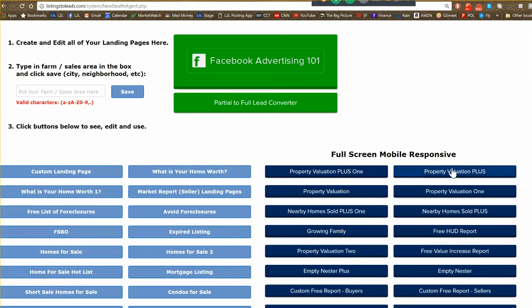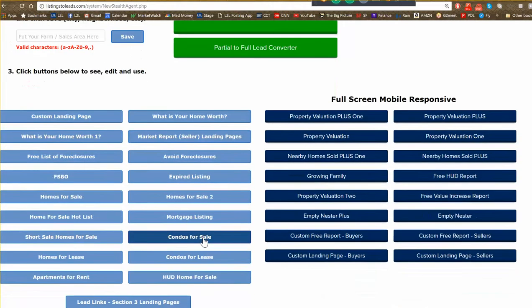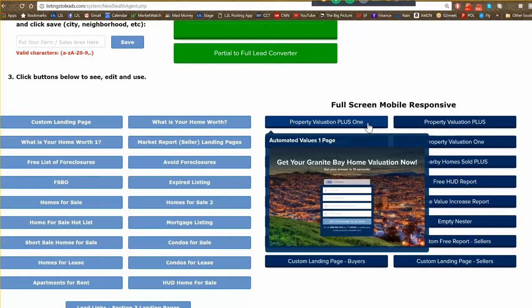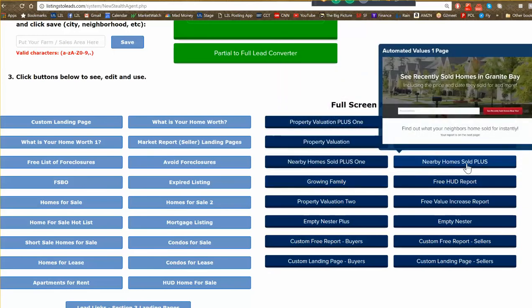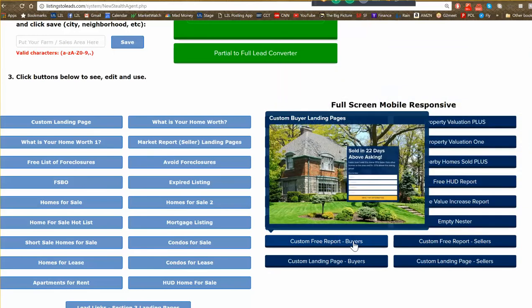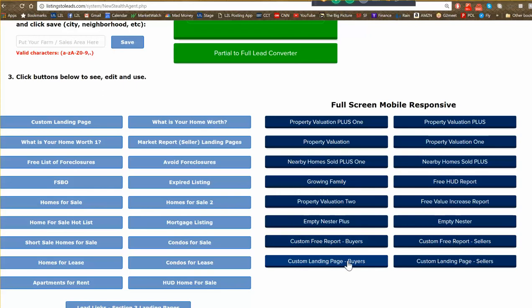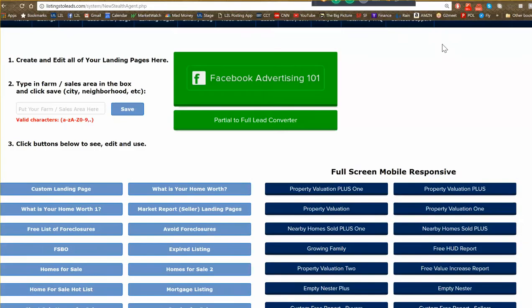We have landing pages for FSBOs, for expireds, for condos for sale, for HUD homes. Over here for property valuation, over here for growing families, homes sold nearby, and you can create custom reports for buyers or for sellers over here. And then we have them for empty nesters. And landing pages are just a one or two page website, right? They're not like your website.